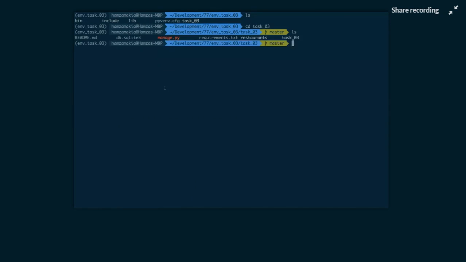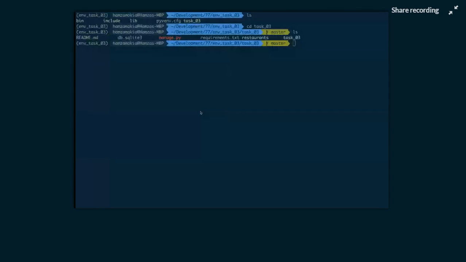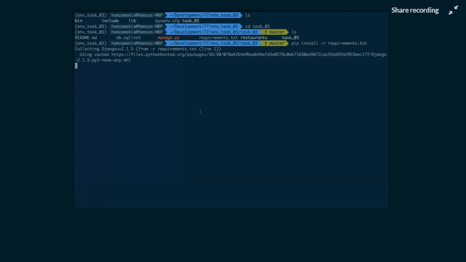So I go in. Let's see what the next step is. Next step says, install the packages from the requirements file. This step right here, step number 4. So I'll say pip install -r requirements.